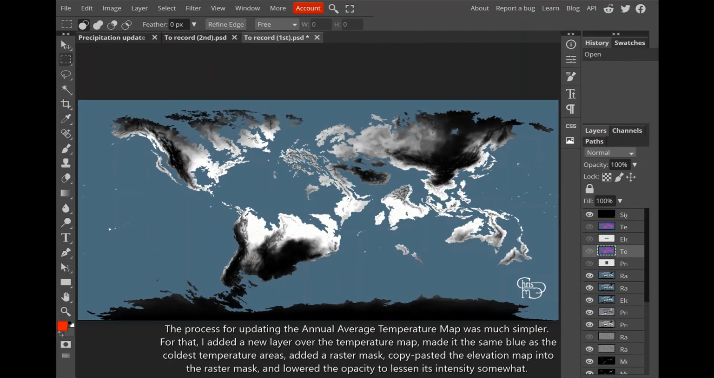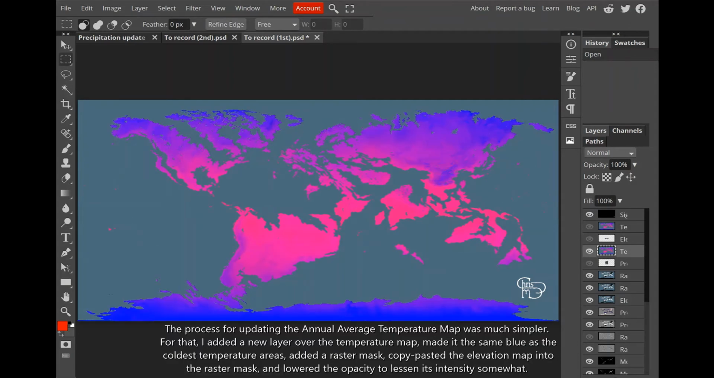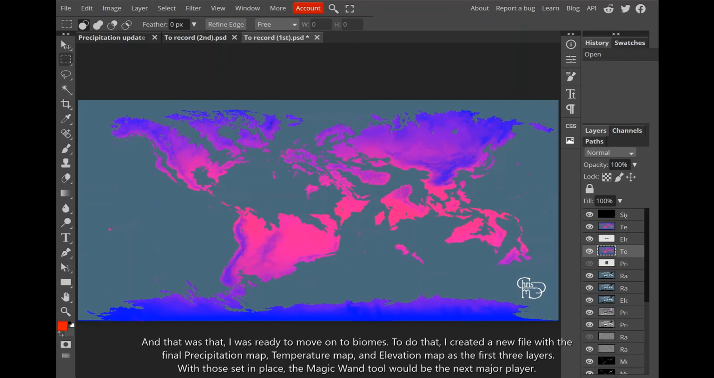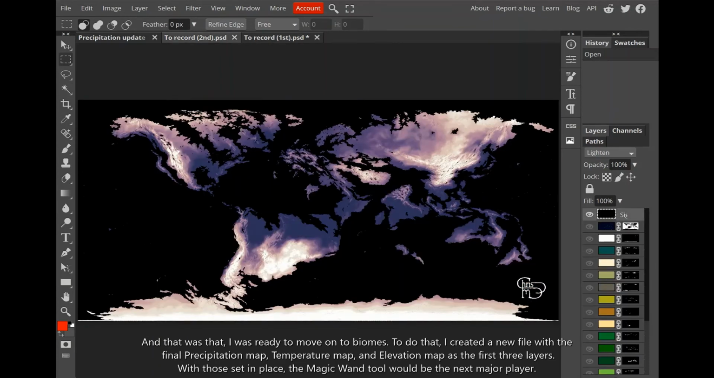The process for updating the annual average temperature map was much simpler. For that, I added a new layer over the temperature map, made it the same deep blue as the coldest temperature areas, added a raster mask, copy-pasted the elevation into the raster mask, and lowered the opacity to lessen its intensity somewhat. And that was that. I was ready to move on to biomes.